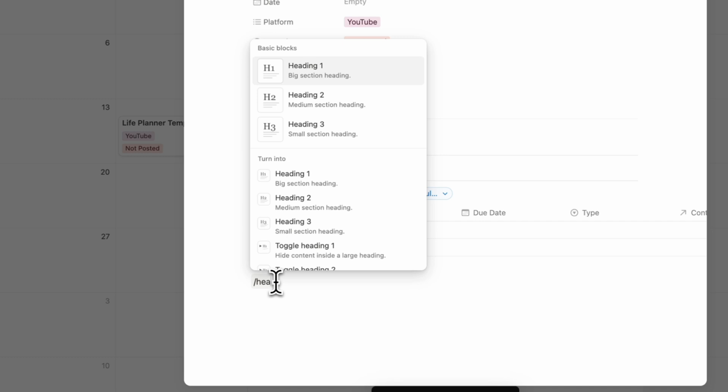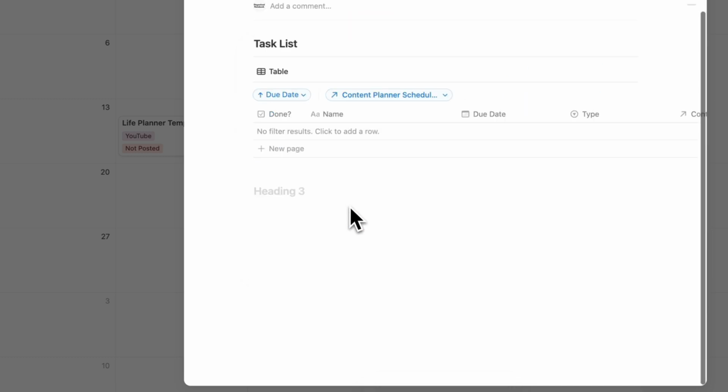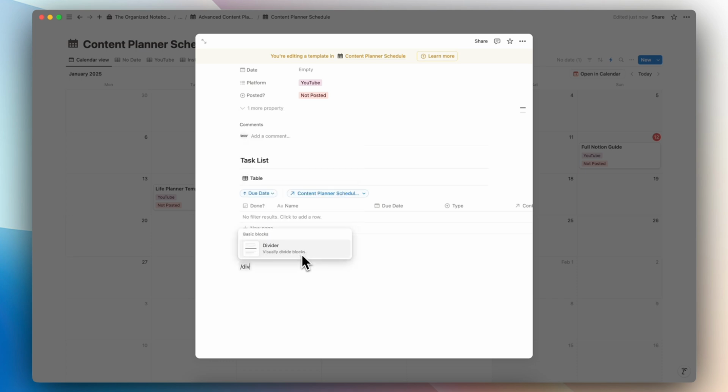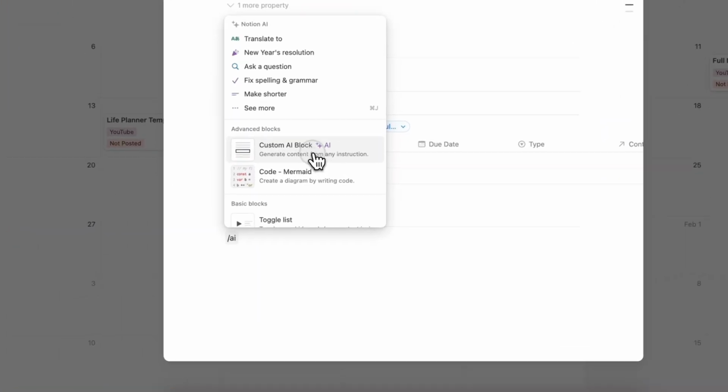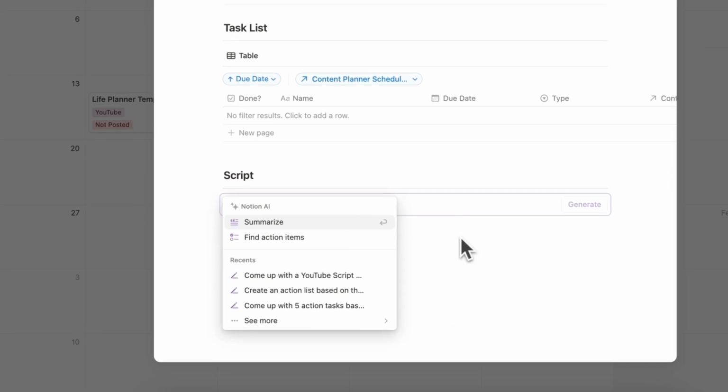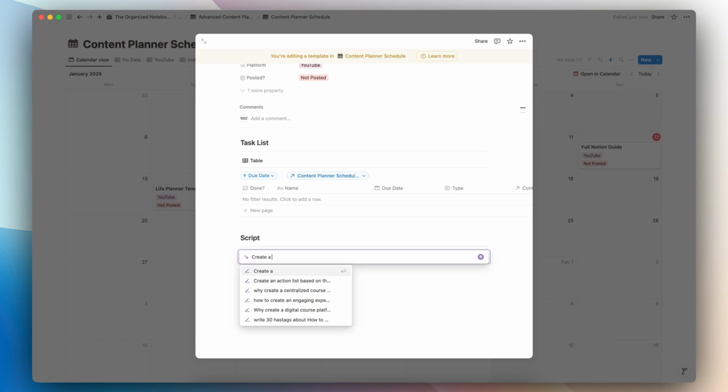So in the next heading, just to give you an example, you might want to add your script here, /divider. And in that case, you can add an AI custom block like this. And I'm going to go ahead and type inside: create a YouTube script based on this title.